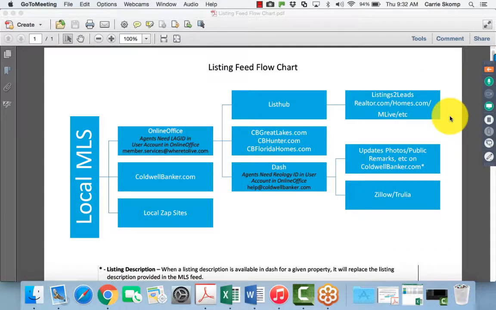Okay, great. Well, here you can see all the way to the left, the listings get put in your local MLS, whether you're in Michigan or Ohio or Florida. That's where everything starts. So the listings get put into the local MLS, and then they go to three places.